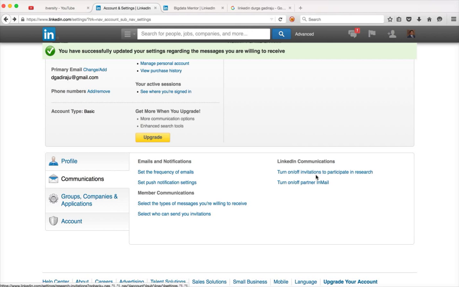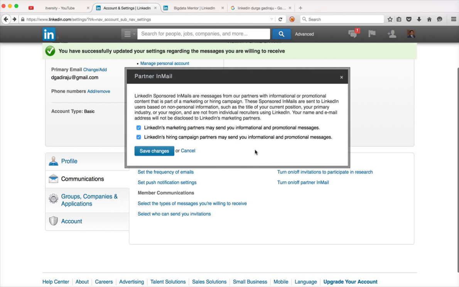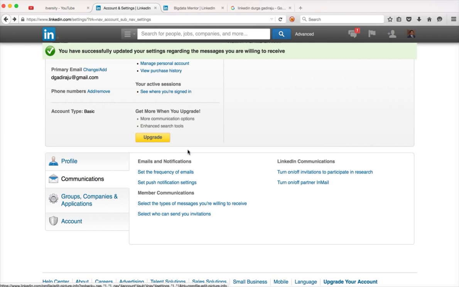And turn on or off invitations to participate in research. So turn on or off partner email. InMail is the one that comes as part of the premium service. If you want to collaborate with others as partners, you can enable these things so that other partners of LinkedIn can actually reach out to you.